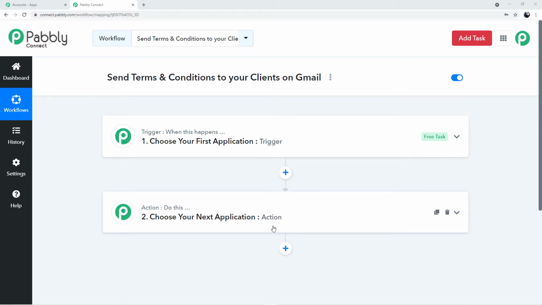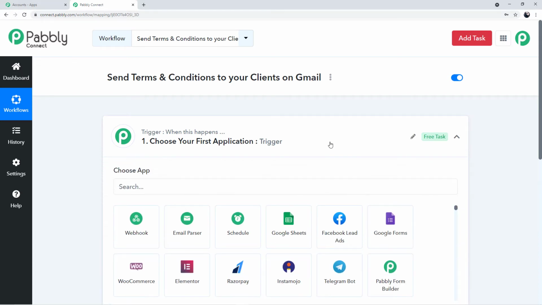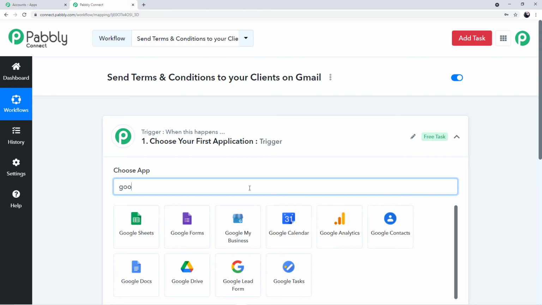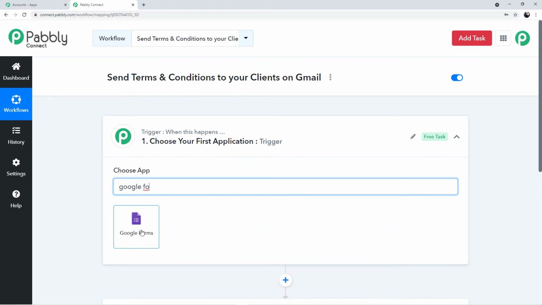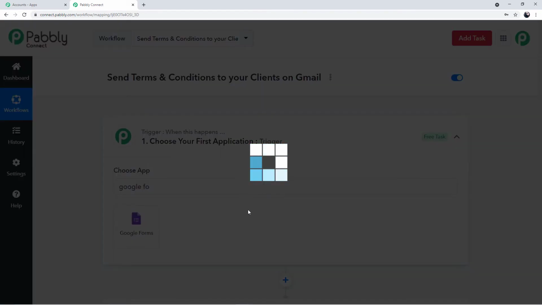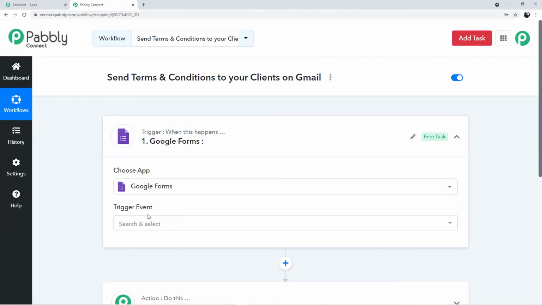Okay. Now let's continue with the process. What we have to do is, first we have to choose our first application, that is Google Forms. So click on your first application, come to the search field, and here you have to search for Google Forms. As you can see on my screen, you have to simply click it and a new field of trigger event will emerge in front of you.